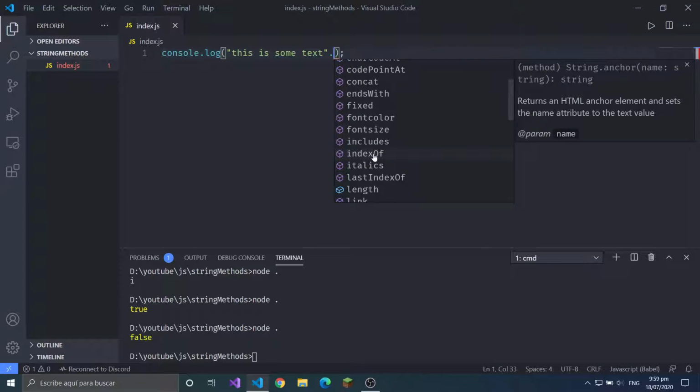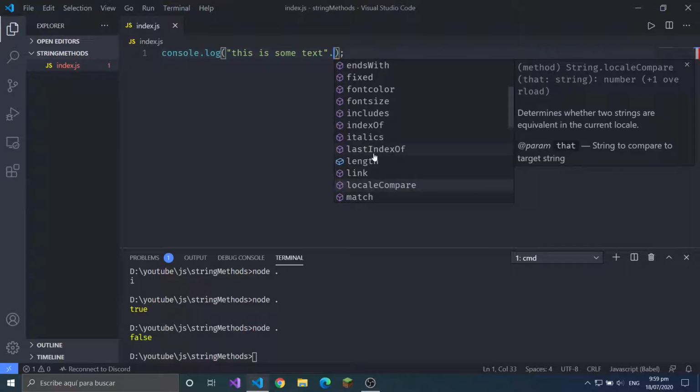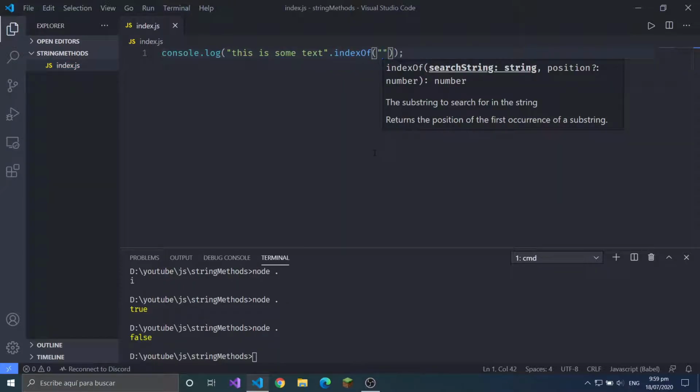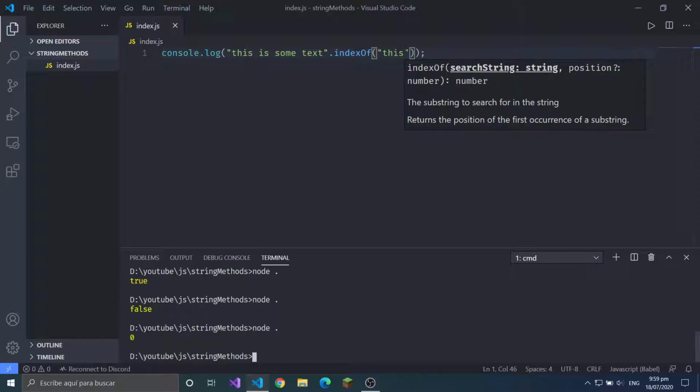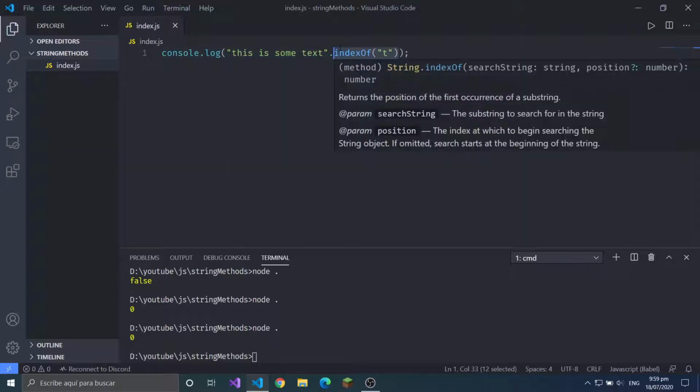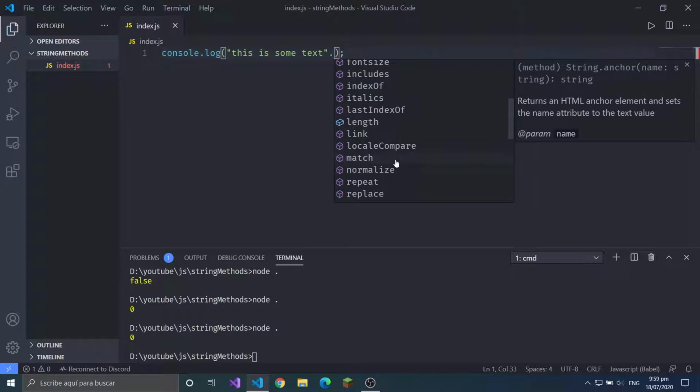Then there's indexOf. If we were to do the indexOf something, it will return the start index. If it had a t, for example, that is at index 2, it'd still say the first index, because that's just the way it works. There are other functions like lastIndexOf if you want to find the last one. Link is another one, but I won't be covering that one.